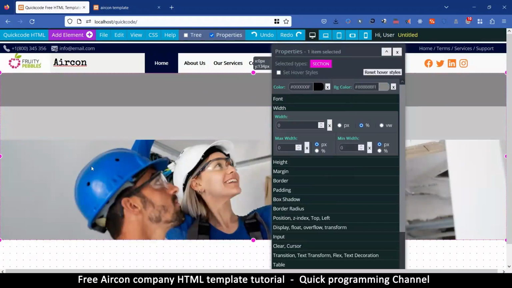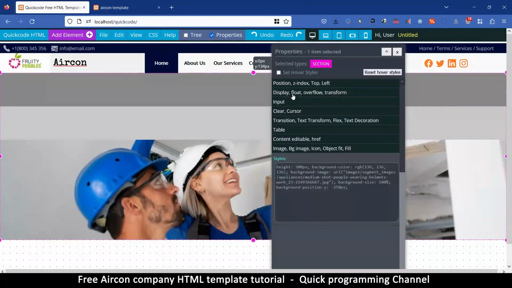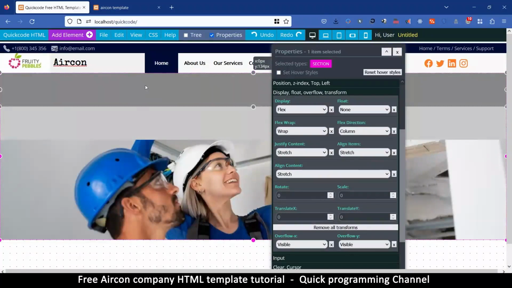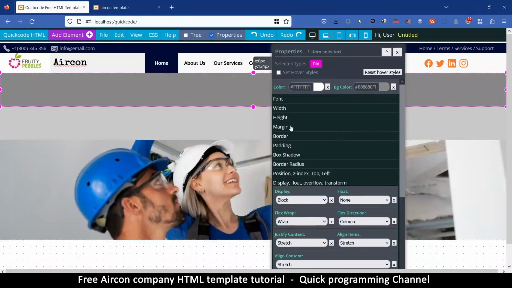So select the parent that holds both, and I'll go to display and change that to flex. Now, of course, it makes them go left, right like this, even though they are not all the way. But if I change the flex direction to column, then they are back up and down, which is great. Now, if I select the top one here, it has a fixed height.